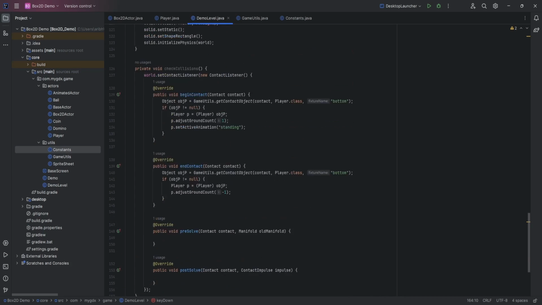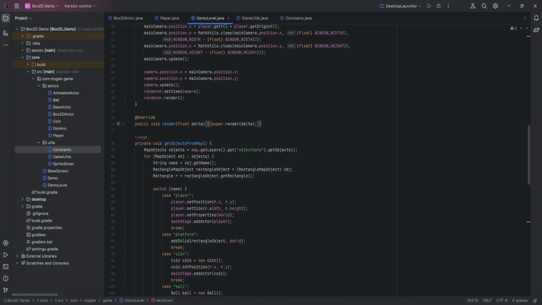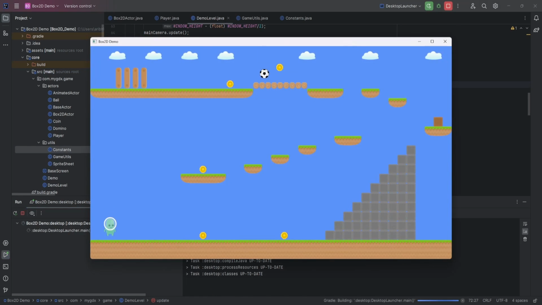And once we have that, we can scroll up. And in our update function, right at the end here, we want to add a call to checkCollisions. So now we can run the game. You can see we can jump and we don't fall through the platform. So we've successfully added jumping to our game.